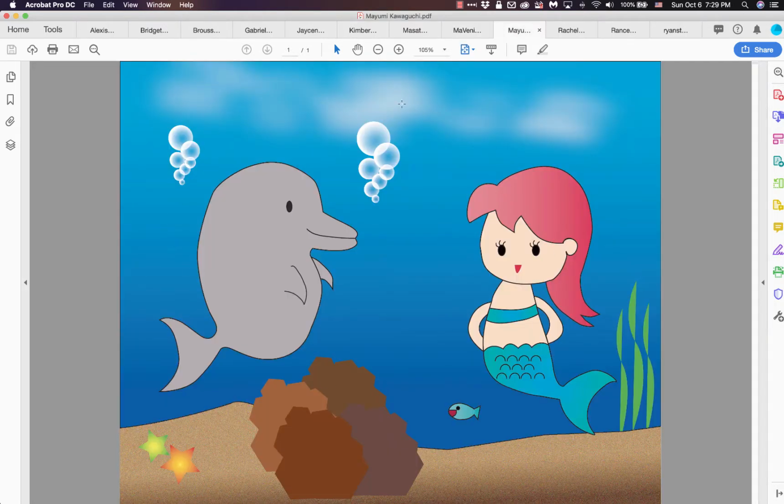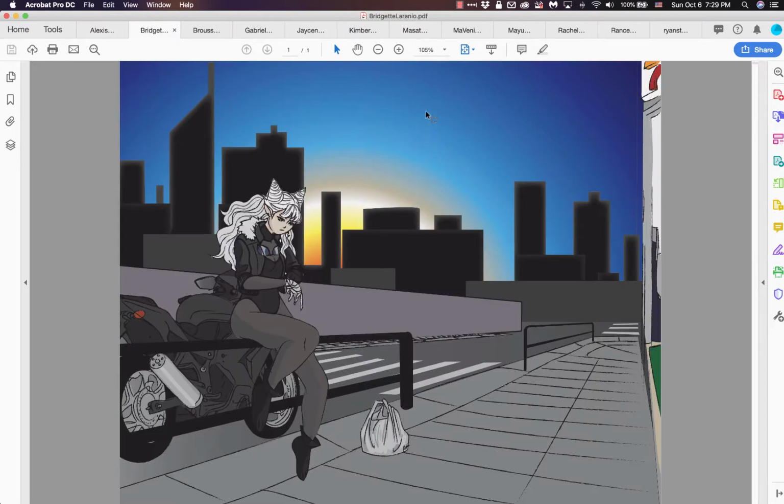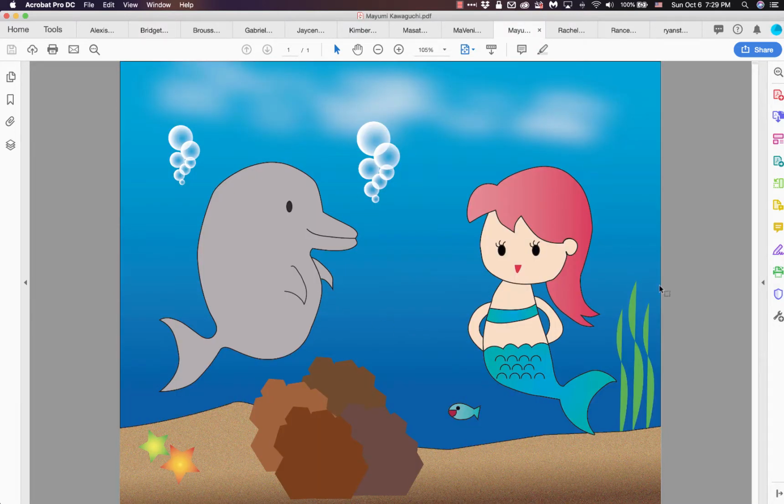Here's Mayumi. I wanted to put in Mayumi's design. She's also from Japan. She likes diving and snorkeling, so of course she wanted to put in a little underwater, Little Mermaid themed image. She's not an artist, but to me this is okay. It's not as intricate a design as Alexis or Bridget's, but this is fine.